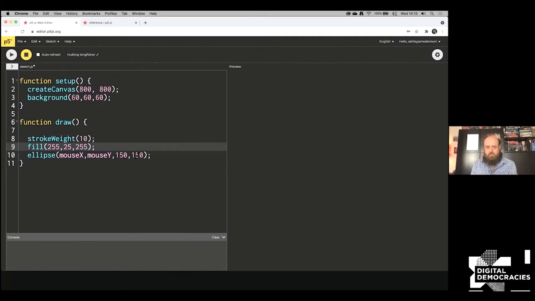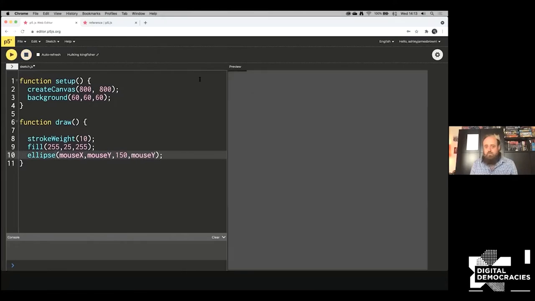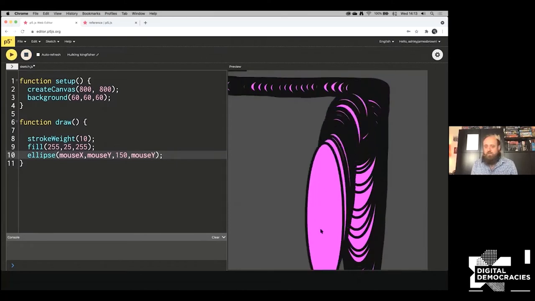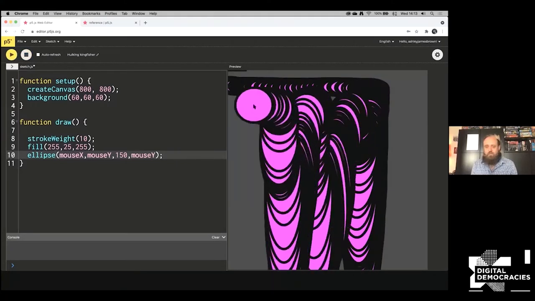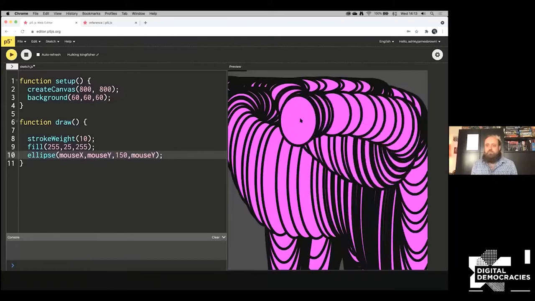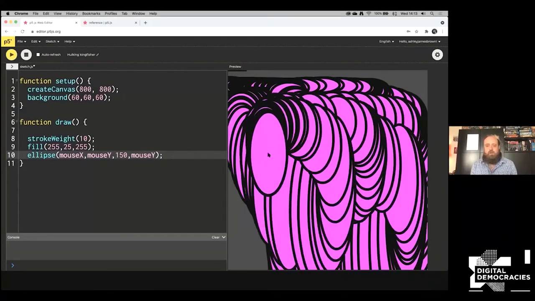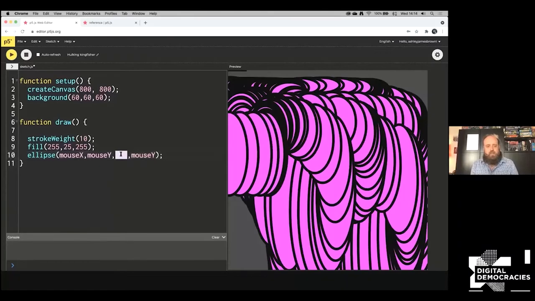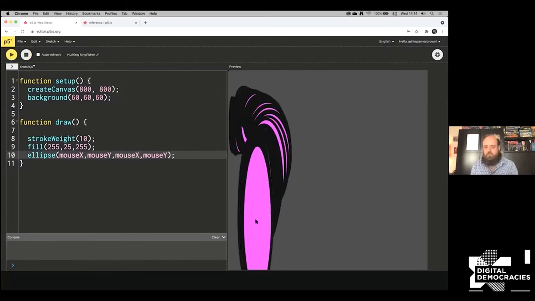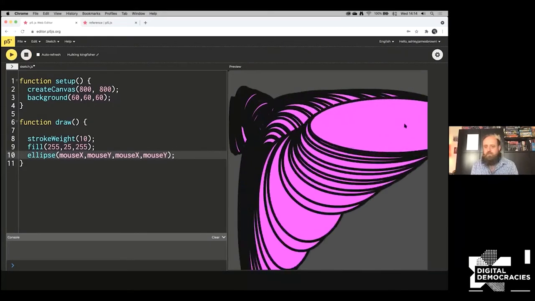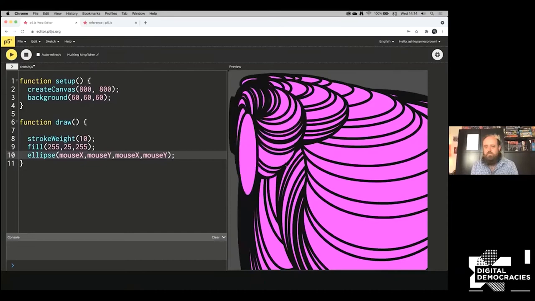Yes, you could. What if instead of drawing that at 150, I decided to draw this based on the mouse position? So now when I move up and down, this alters the size of the circle. Oh, well, that's pretty cool. That gives us something that's a little bit experimental. Hey, surely I can do that here as well in the X position. So yeah, now it's going to change shape wherever I am.